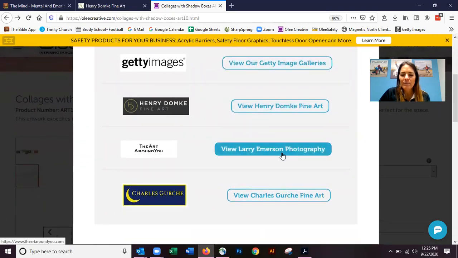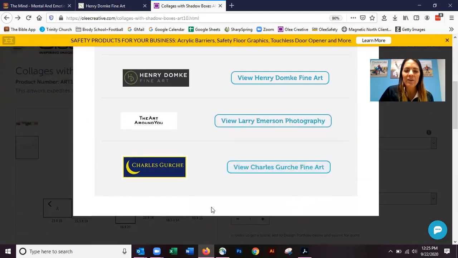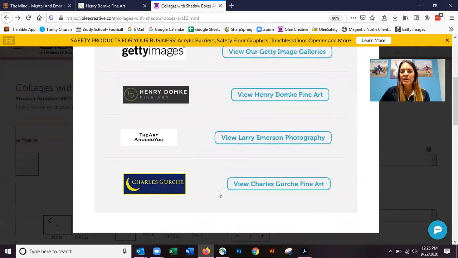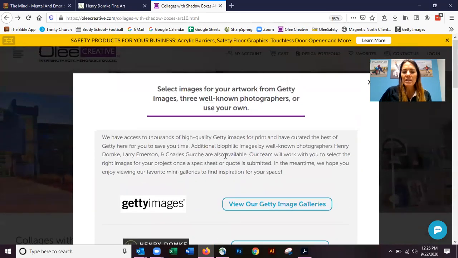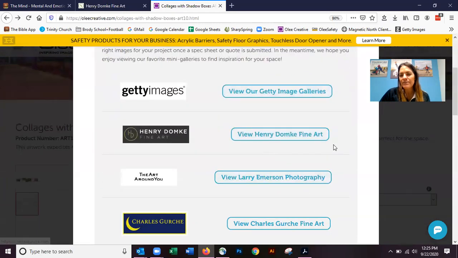We also work with Larry Emerson. Here's a link to his website, and Charles Gerke, whom we just met at the Healthcare Design Show in New Orleans last year. So several great options for images. These images can also be used on our films and also our wall coverings and our magnetic system. So all of our products can utilize these images here.